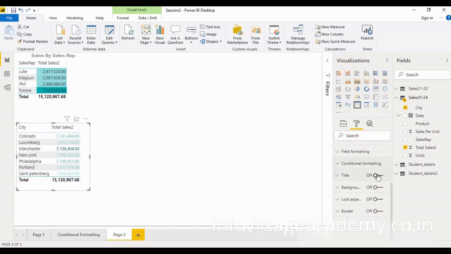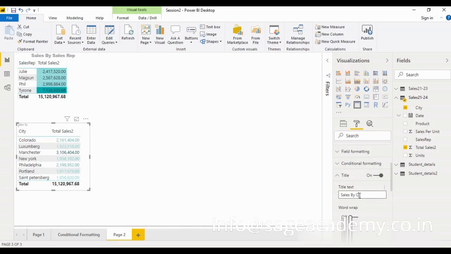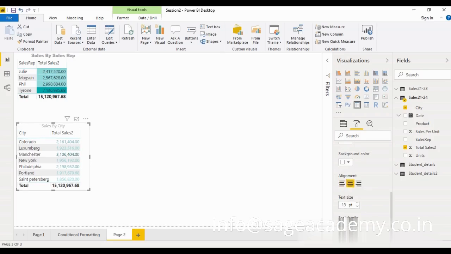One more thing, I need to add a title here, so I'll click on title and type here sales by city. Then increase the font size and change the font family. So this is the second visual.